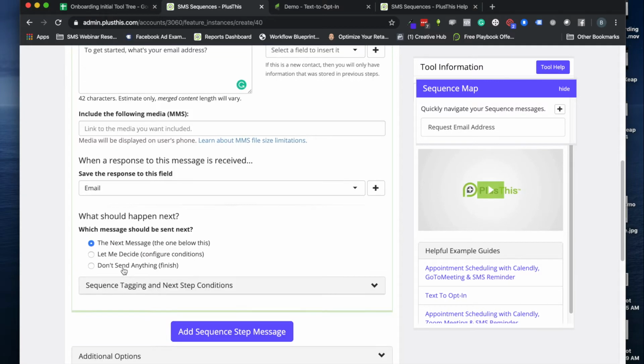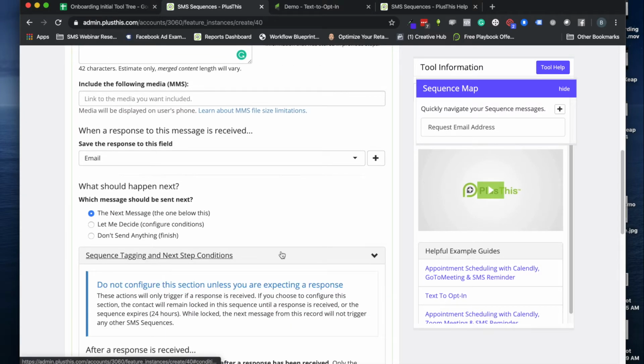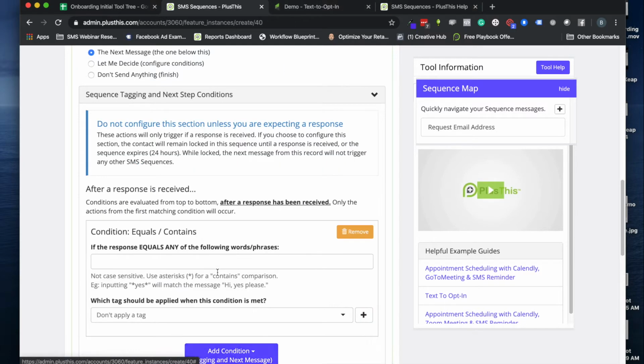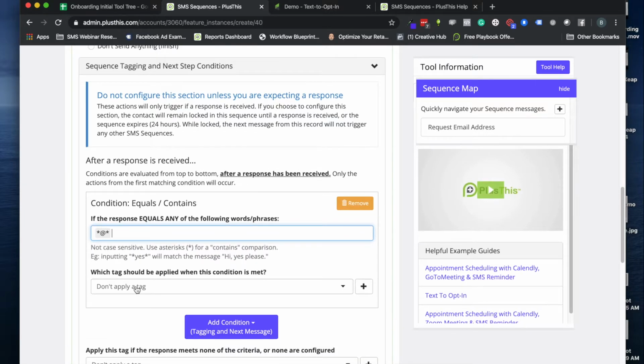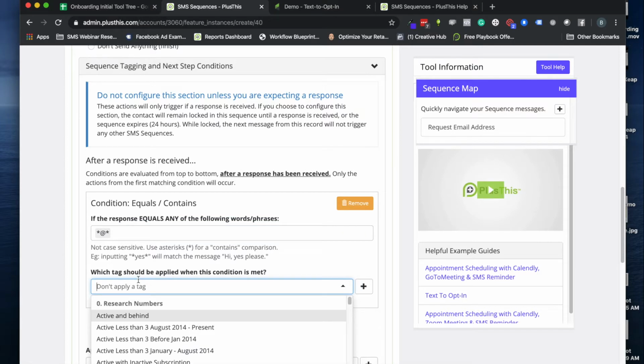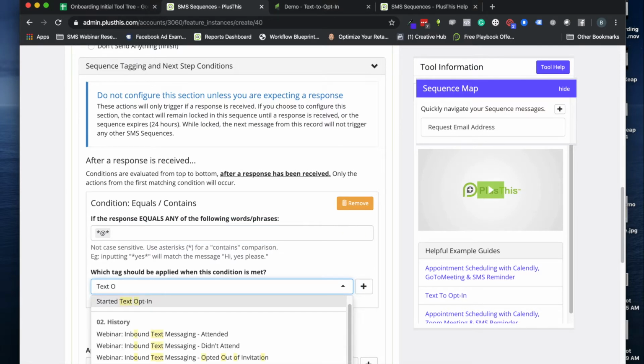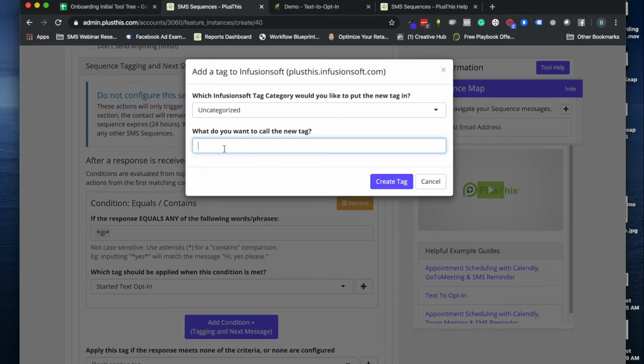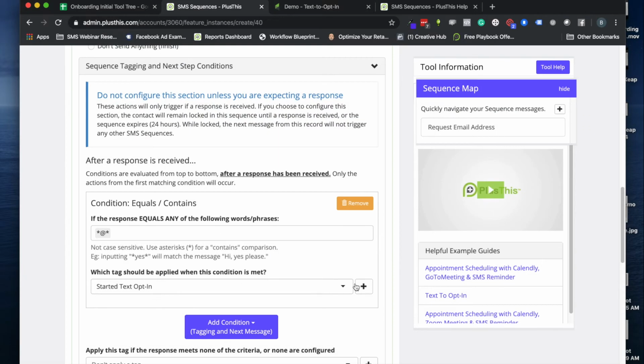And then the last thing here is we're going to trigger that tag in the campaign when they give us an email address. As long as the response includes the @ symbol, we're going to say, okay, they probably gave us an email address if we see this symbol in there, and then we can apply a tag. So we will say started text opt-in. We have a tag for this, but if you don't have a tag, that's all right. You can click on this button here, and you can create your tags directly inside the Plus This app. Pretty handy little tool for you guys.